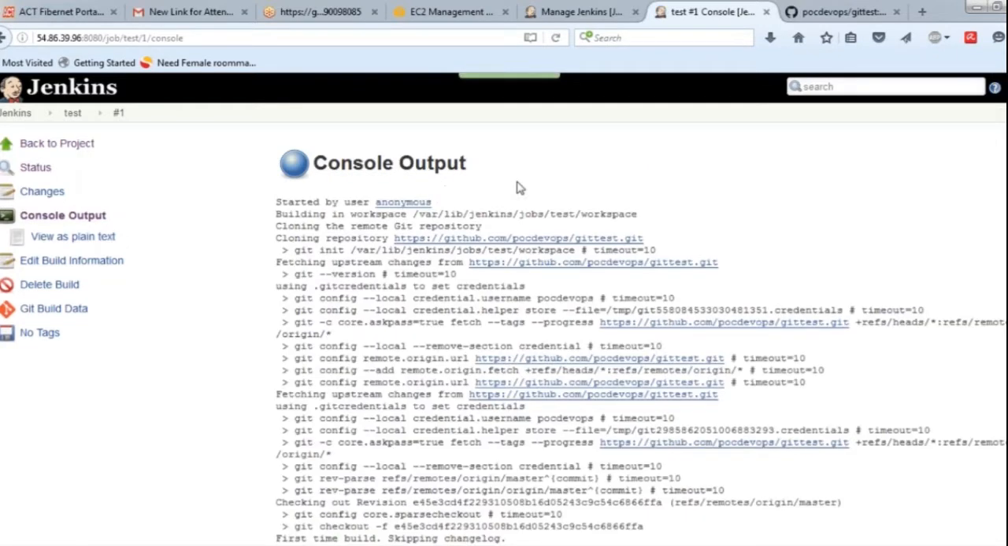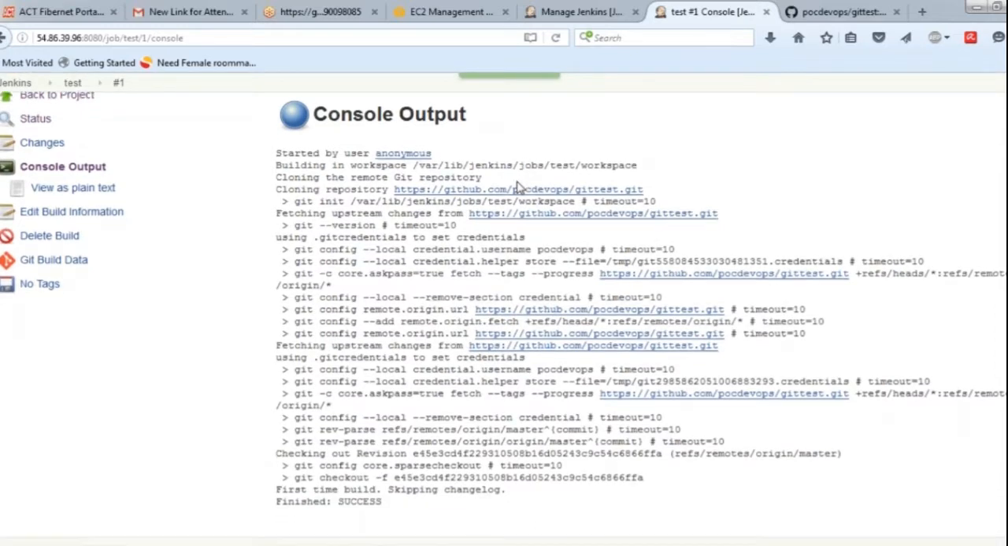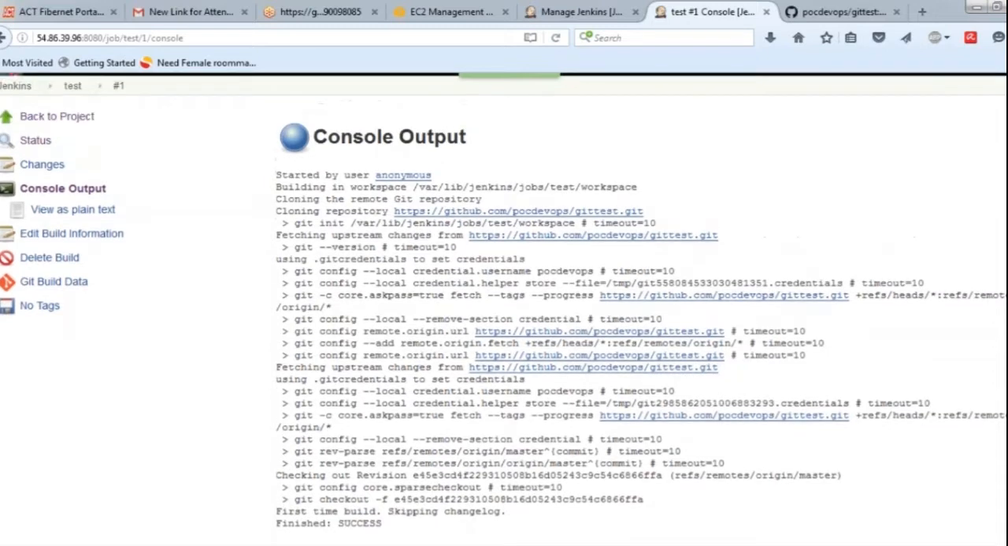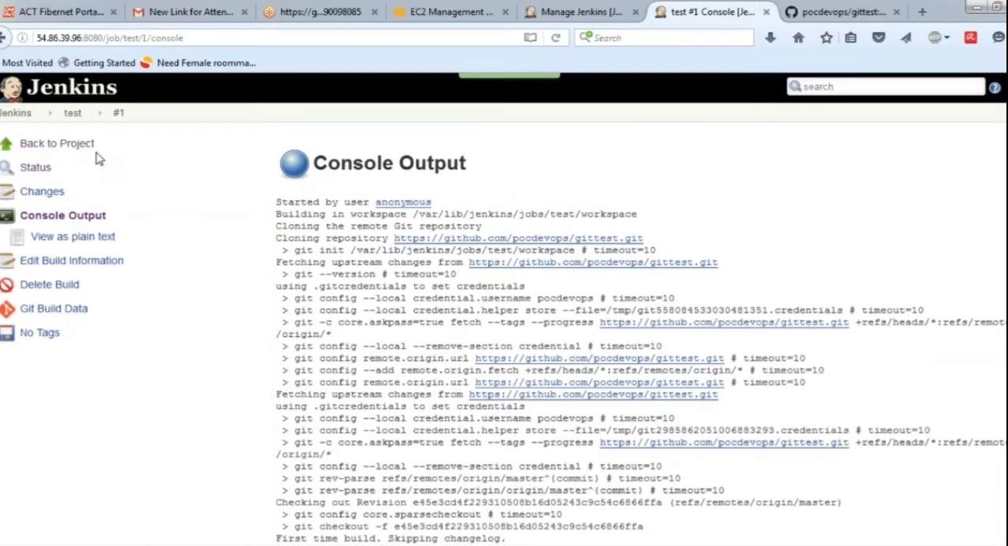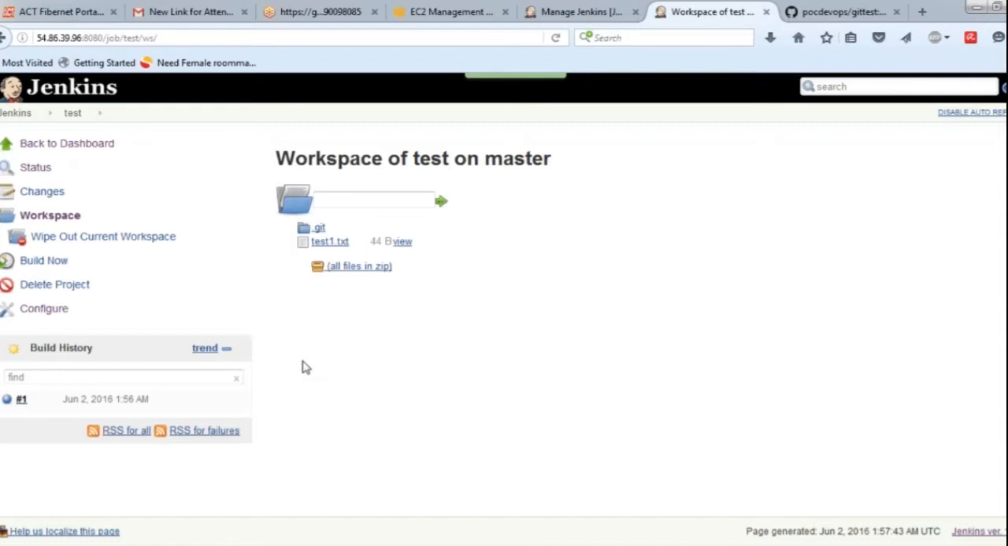You can see the log started by user anonymous because we didn't say who we are. Building in workspace var lib jenkins jobs test workspace. It did a git init and it cloned something. I didn't ask it to clone, but the plugin itself has a default configuration of cloning. Go to workspace. Earlier it was empty. I didn't add anything, but it itself has cloned the Git repository. I added the test1.txt over here.